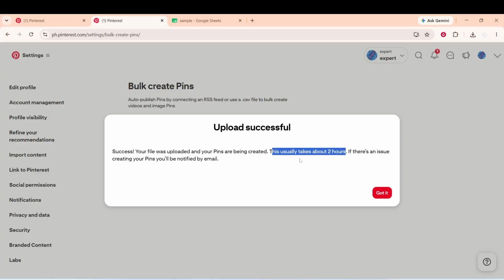And that's it. You now have multiple pins created from a single CSV file. Instead of spending hours making each one manually, you've just turned a few minutes of preparation into dozens of ready-to-publish pins. Pinterest does all the heavy lifting once you give it the right information. Go ahead and give this a try with your next batch of content. You'll wonder why you didn't start doing this sooner.